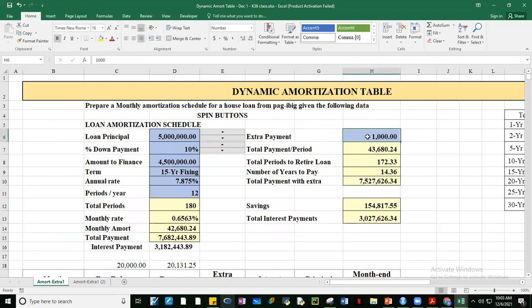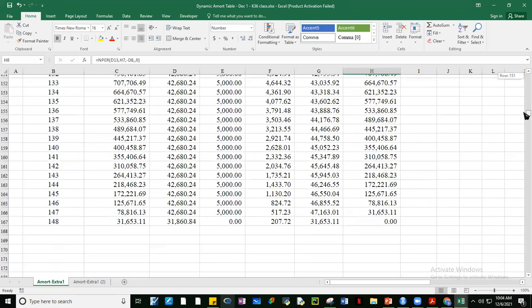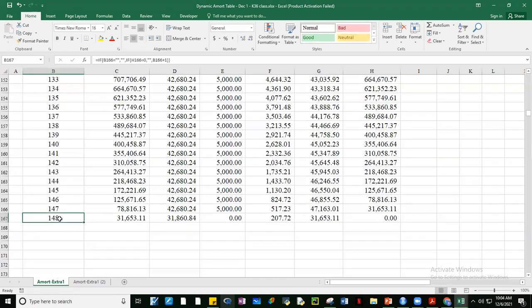Let's try to modify. Let's make it 5,000, for example. If this is 5,000, then it should be 147.67. So that's 148. So our principal balance is 31,653. The interest of that is 207.72. That's the amount that we're going to pay, the principal plus the interest. So the total payment is 31,653.11, exactly the same as the principal balance. So no more balance at month 148.